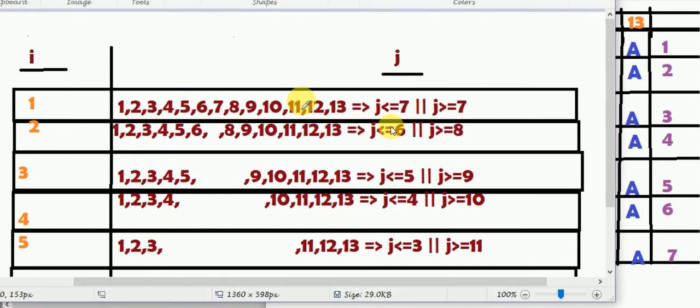So when j is less than or equal to 6 or j is greater than or equal to 8, when any of these conditions is true, our if block will run. So "or" should be used instead of "and" here. The logical "or" I'm talking about. Okay, fine. So next, try to make out the general condition out of this.